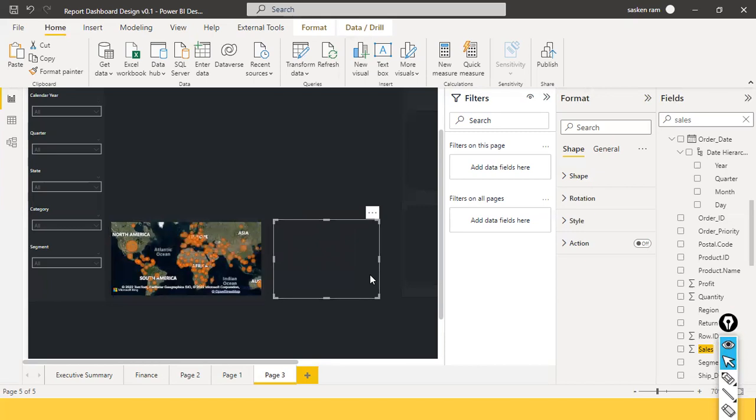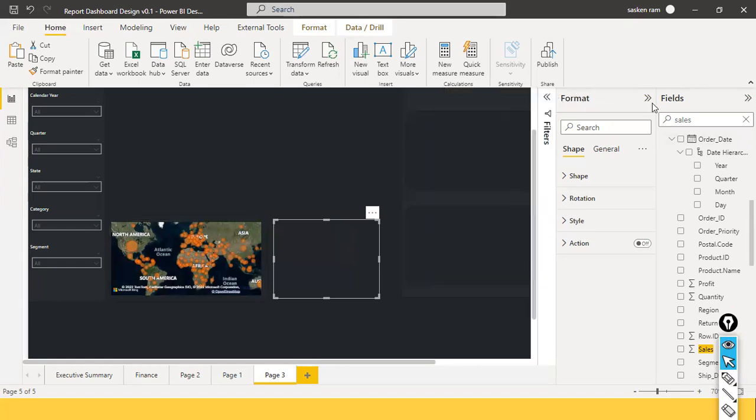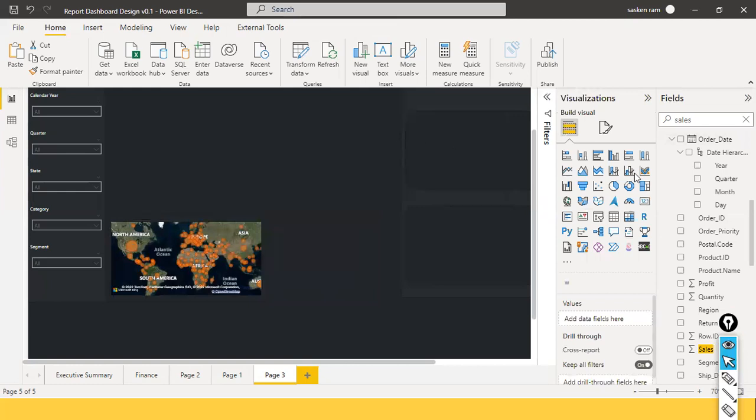And the next one I'm going to select. So we want to see the sales and profit by category. We will try for that. And for that, filters are not required. I just click somewhere outside, and here I select this visual.